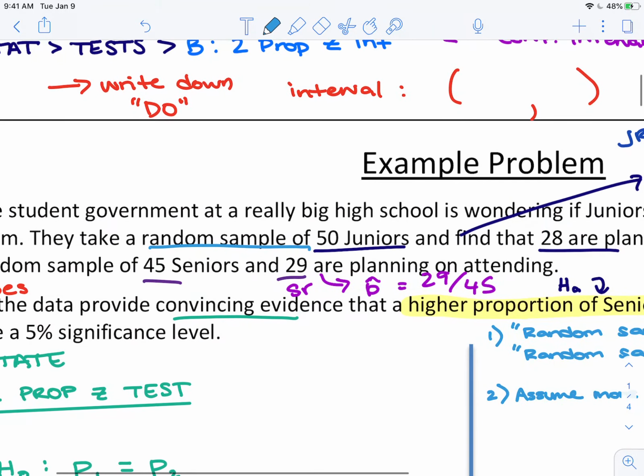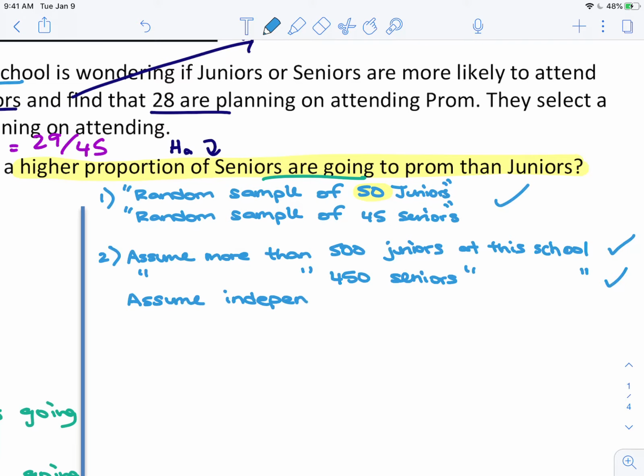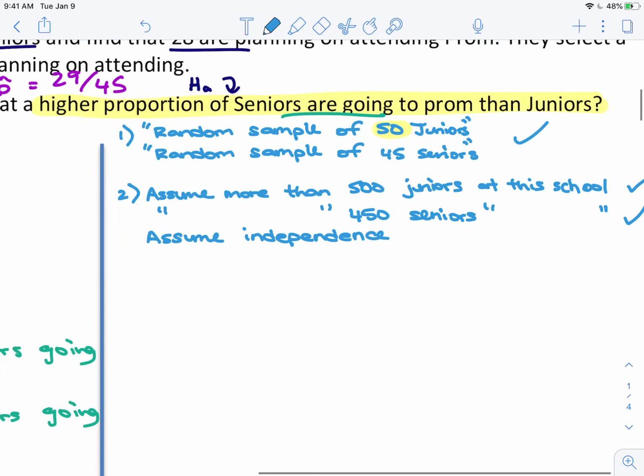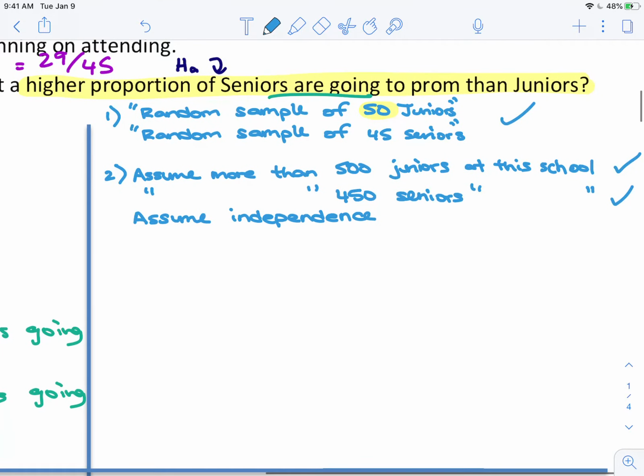You want to know why? Well, they said really big high school, so yeah, it's going to be a big school. Let's assume that. And then I'm going to do the same thing for seniors. 45 times 10 is going to be 450. I'm just adding that 0 at the end. So assume more than 450 seniors at this school. And if we can do that, then we're going to go ahead and assume independence. So, yay, we can check the 10% rule. I know yesterday we couldn't because the questions had random assignment. So you just said, hey, if it's randomly assigned, there was no sample. But in this problem, there was a sample. So we checked the 10% rule.